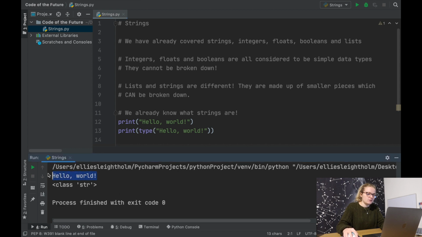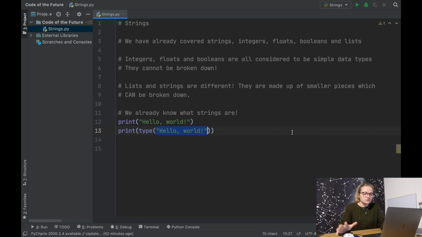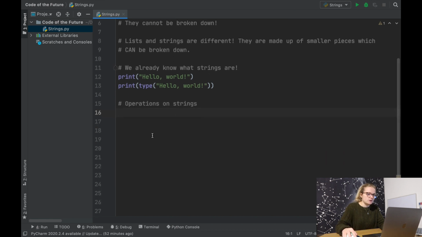Perfect. It prints hello world, which is what we've asked it to print here, and similarly we've asked it to print the type, which is a string. So if you are completely new and this is the first video you've watched on strings, essentially strings are written in quotation marks, and we can tell whether something is a string or not by recalling type. Okay, so perfect. So we already know what strings are. Now let's show you some operations you can do with strings. So let's say operations on strings. Okay, so operations on strings.